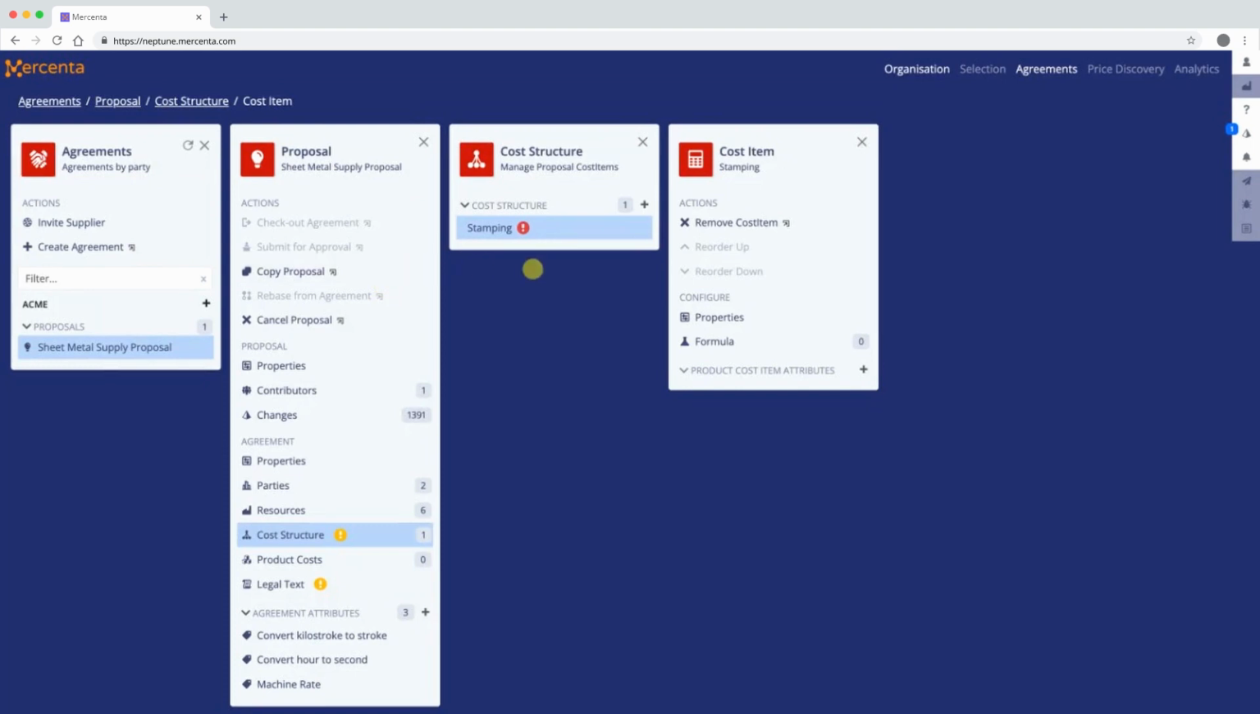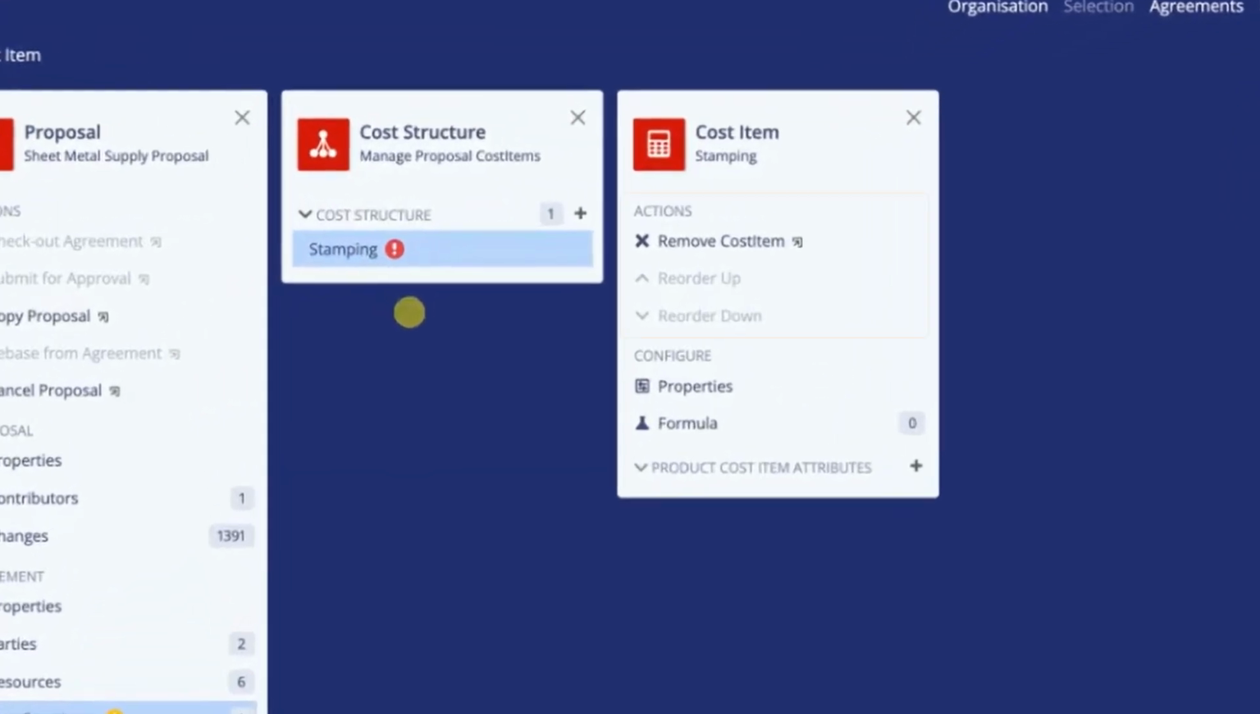Before we set its properties, let's take a look around. The Actions section allows you to reorder the cost item up and down amongst its siblings. The Remove button will remove this cost item along with its children. These actions are self-explanatory, so I won't demo them this time, because we've got a lot to cover. The Configuration section allows us to set the cost item's properties and formula. Finally, the all-important Product Cost Item Attributes section is located at the bottom of the menu.